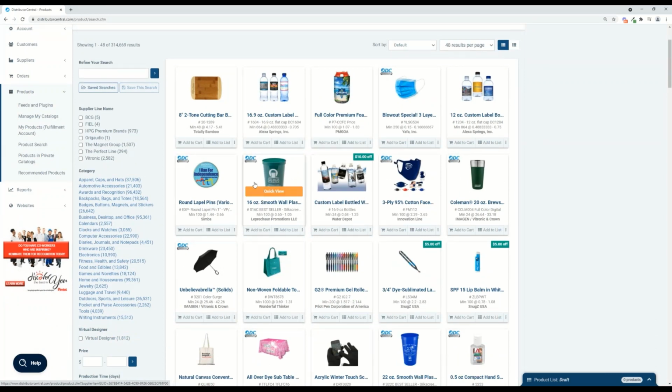And as you remember from last week, just to give you kind of a refresher course, you find the products you want and you just click add to list, and it's going to add it down here in the product list tool. So let's say I want to put together a list of tumblers to start off.